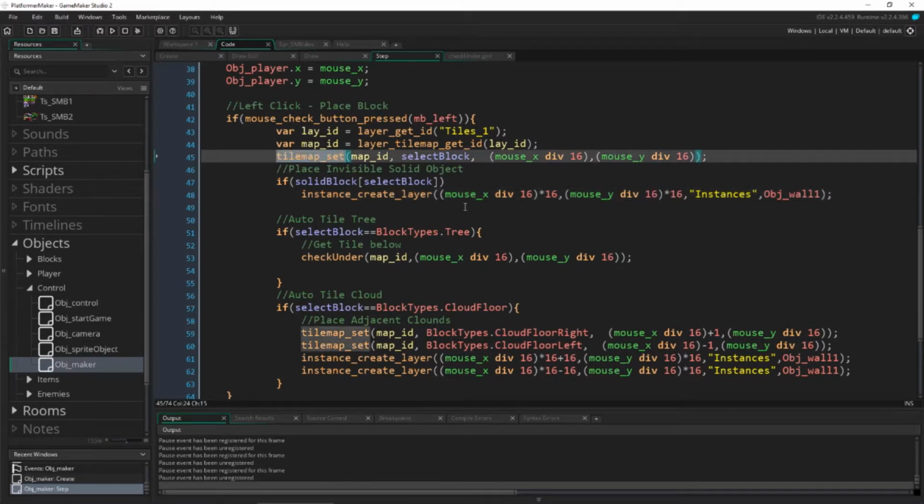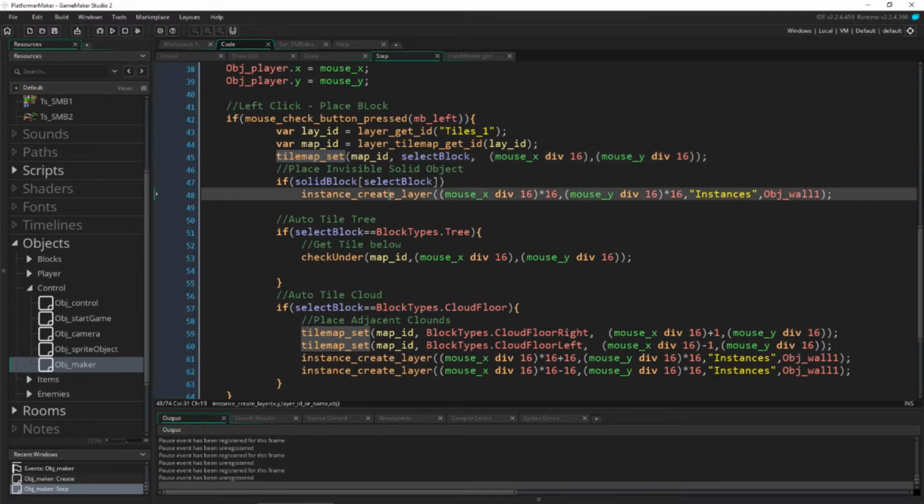Tile map set lets you set a tile in your room, and then of course instance create layer lets you create an object in your room, and that's all I'm doing. Creating the tile and the object. Boom.